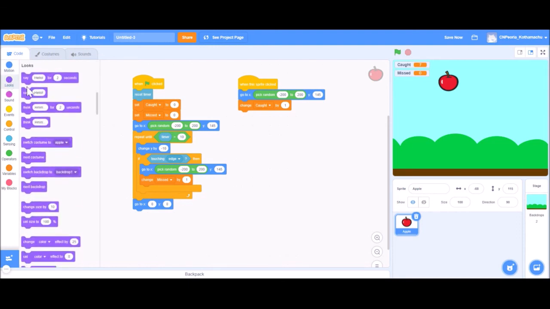And we can go to the looks and make it say out of apples. You can make it say anything. I'm going to make it say out of apples, and then an exclamation point. I'm going to click save now.